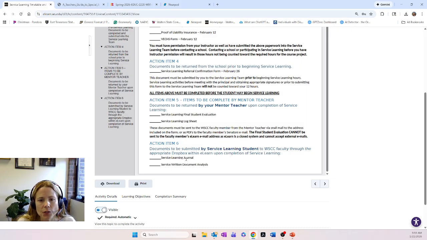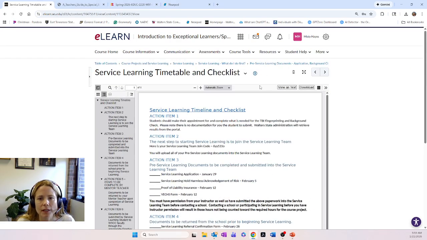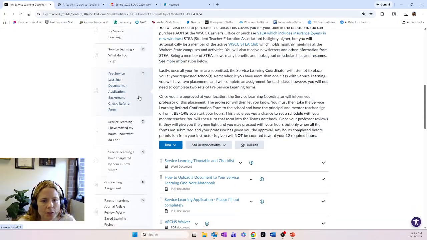And then lastly, you will be keeping a journal while you're doing your 12 hours. And then you will do what we call a written document analysis, which is like your reflection paper. So that's going to all be under what do I do first.